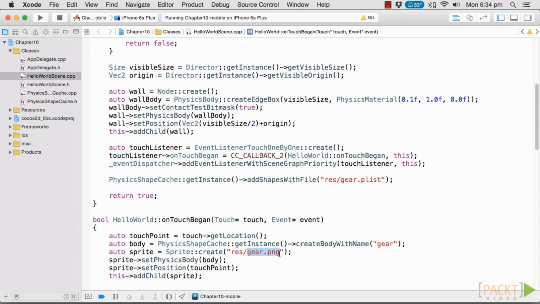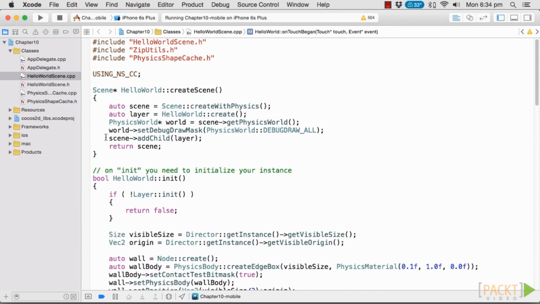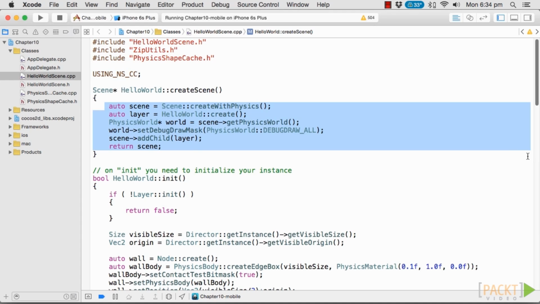Cocos2d-x cannot read Physics Editor's data. Therefore, you have to add the loader class that is provided in GitHub. To use the physics engine, you have to create a scene with Physics World, and you should set the debug draw mode to easy to better understand physics bodies.